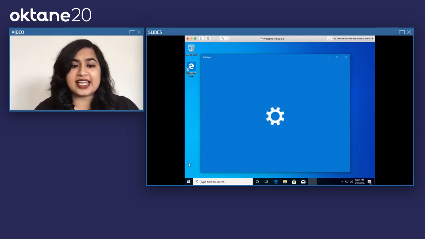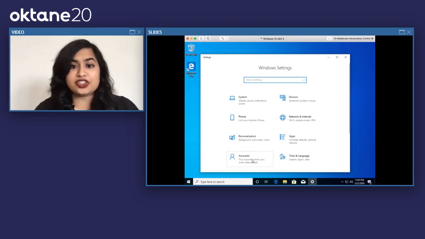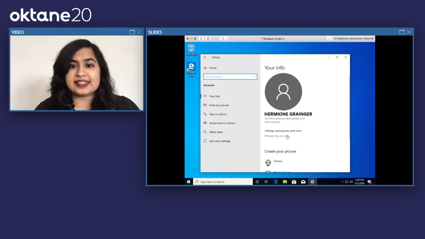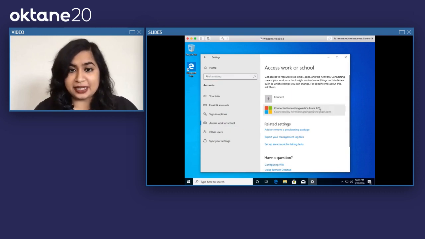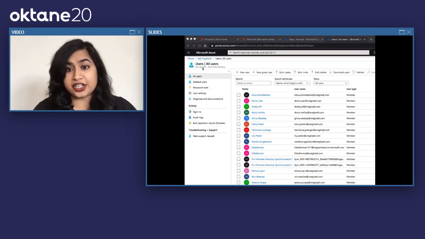So we'll go ahead and take a look under settings. We gave the users admin permissions just for the demo, so you can go ahead and see that Hermione has been onboarded to this device as an admin, and this device has been Azure AD joined to the domain. You could also support hybrid cases in this scenario.